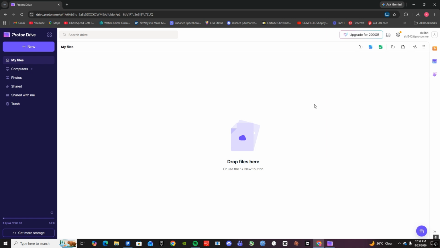Alright guys, so in this tutorial we're going to talk about Proton Drive backup in 2026, the setup mistake that leaves your file unprotected. Think your files are automatically protected just because you installed Proton Drive? That's the mistake we're avoiding today in 2026. You still need to make sure the right folders are actually synced.